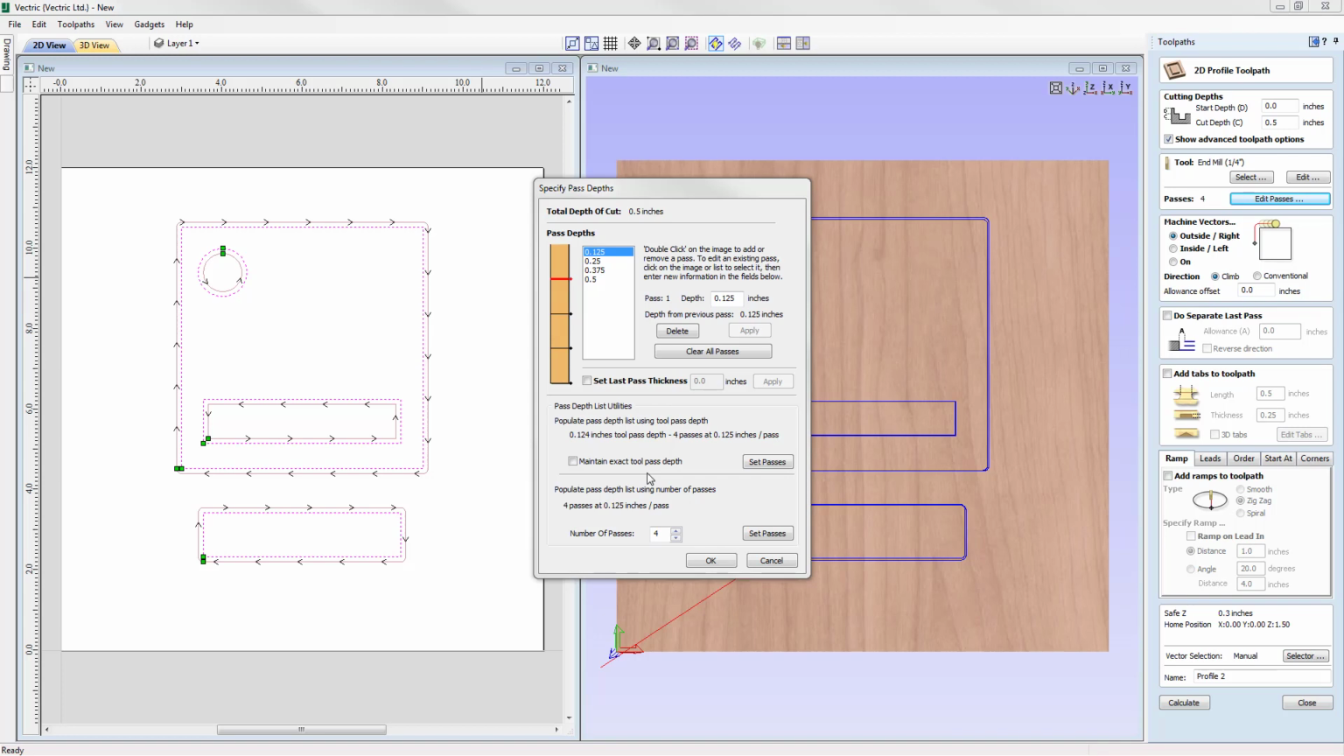However, if you wanted to maintain the exact toolpath depth, then you could check this option here to maintain exact toolpath depth, and then use this option here to set the passes, and you'll see that it will update that now to 5 passes, where each pass is at 0.124 and the final pass is a very small 0.004. Now, I don't need to set my pass depth to 0.124, so I'm actually going to turn this option off and then use the set passes option just to reset that.